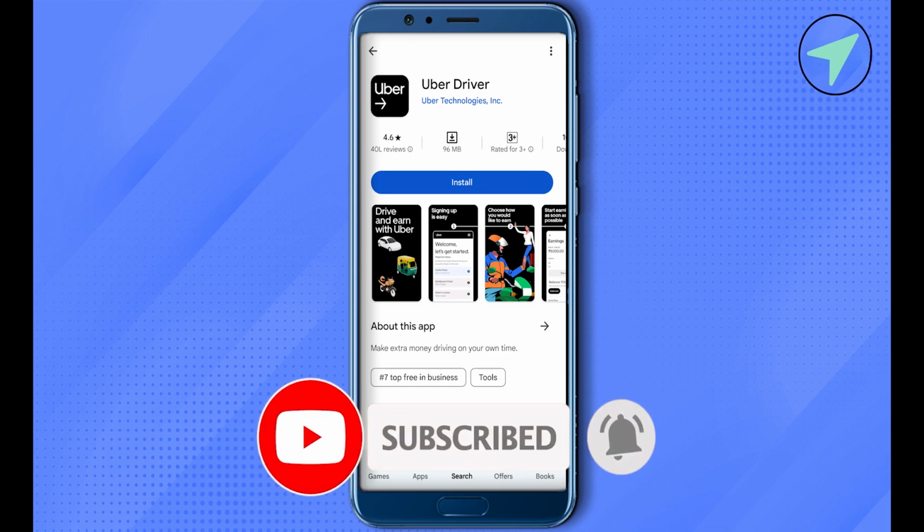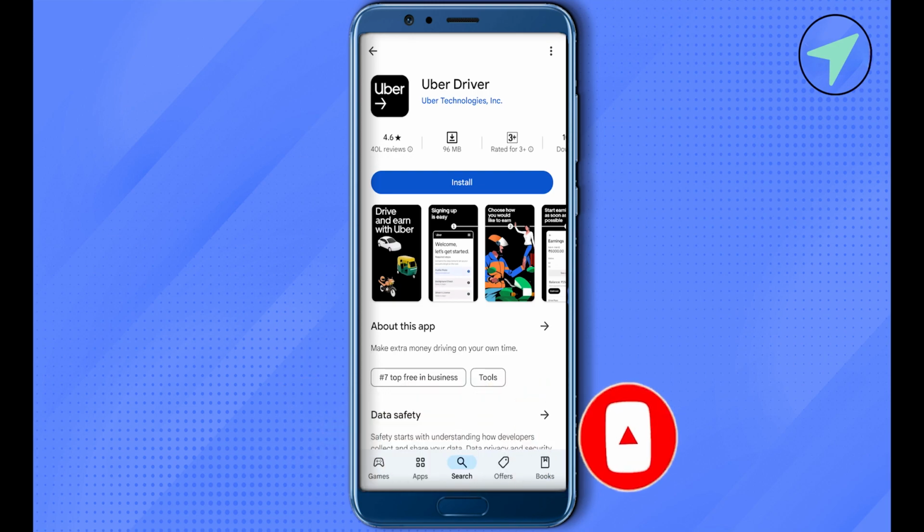Let's see how we can do it. For this, you will have to first search for Uber driver on your Play Store or App Store, and after that you need to install this application.